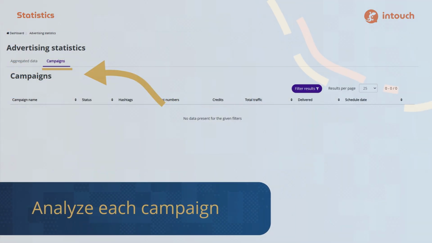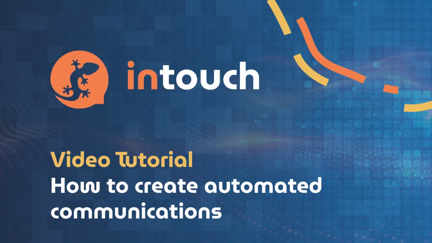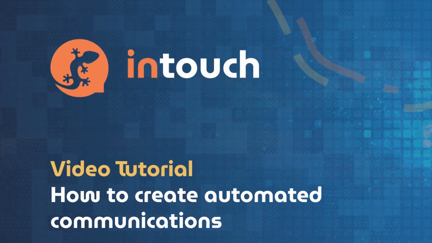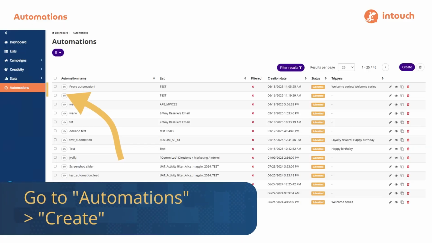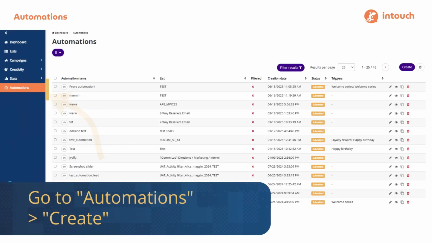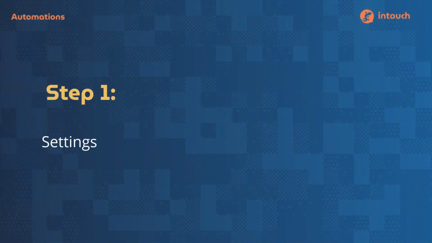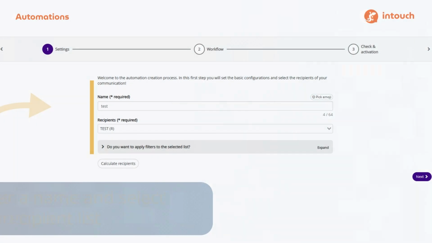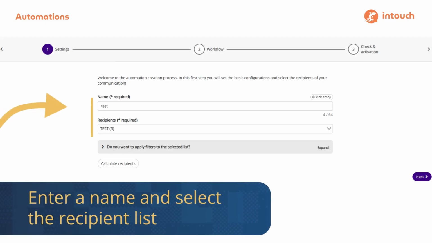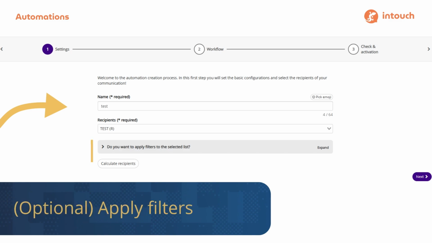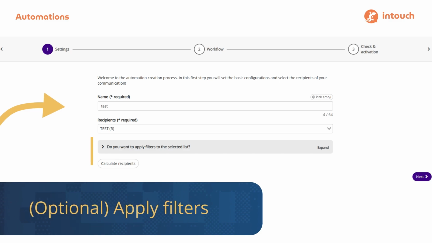In this tutorial, we'll learn how to use automations on inTouch. After logging in, open the menu on the left, select Automations, then click on Create. We start with the first step, Settings. Choose a name for the automation and select a recipient list. You can also apply filters and calculate the number of recipients.